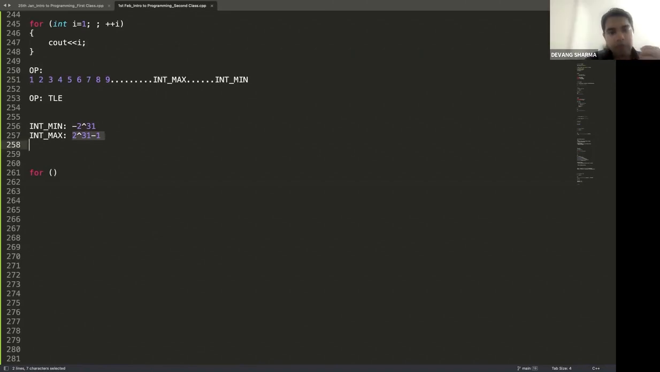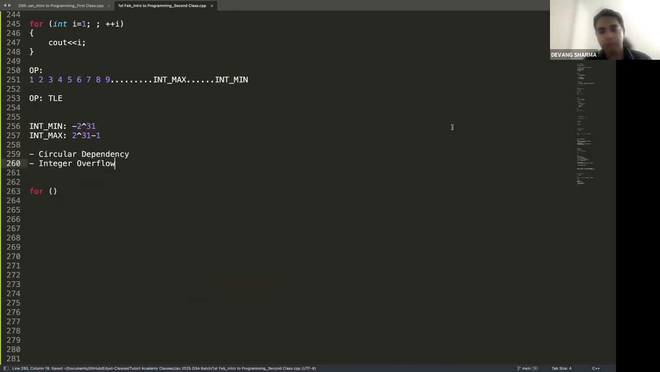So what happens is it will hit a circular dependency. If you add 1 to it, it will go to the integer minimum. It will start working in the negative. So after this, it will start with minus 2 raised to the power 31, then -1, -2, -3. It will go to the -1 part, and then again 0 to this, again from minus infinity to -1. This is what we call circular dependency, and this is exactly what we call integer overflow. Okay. Integer overflow.